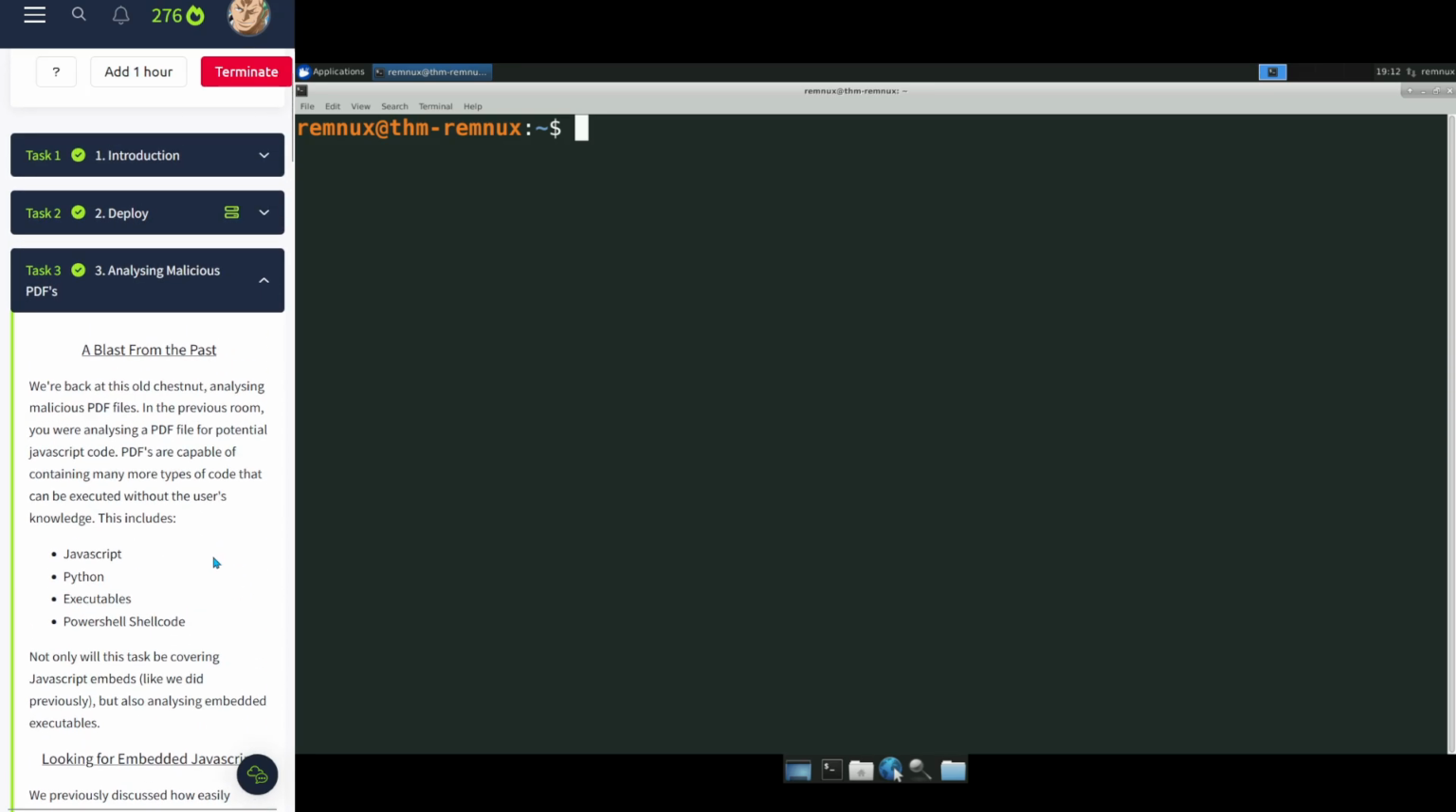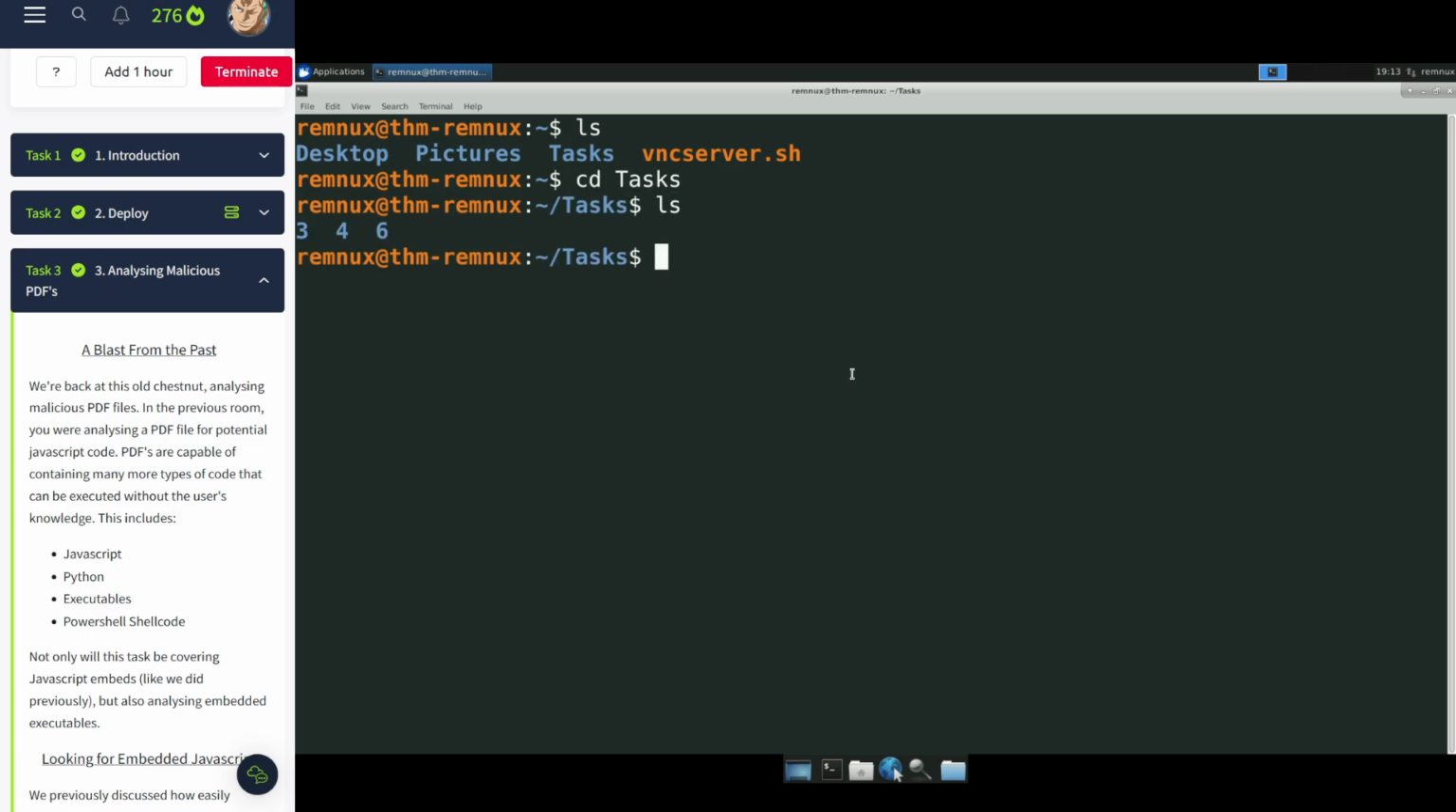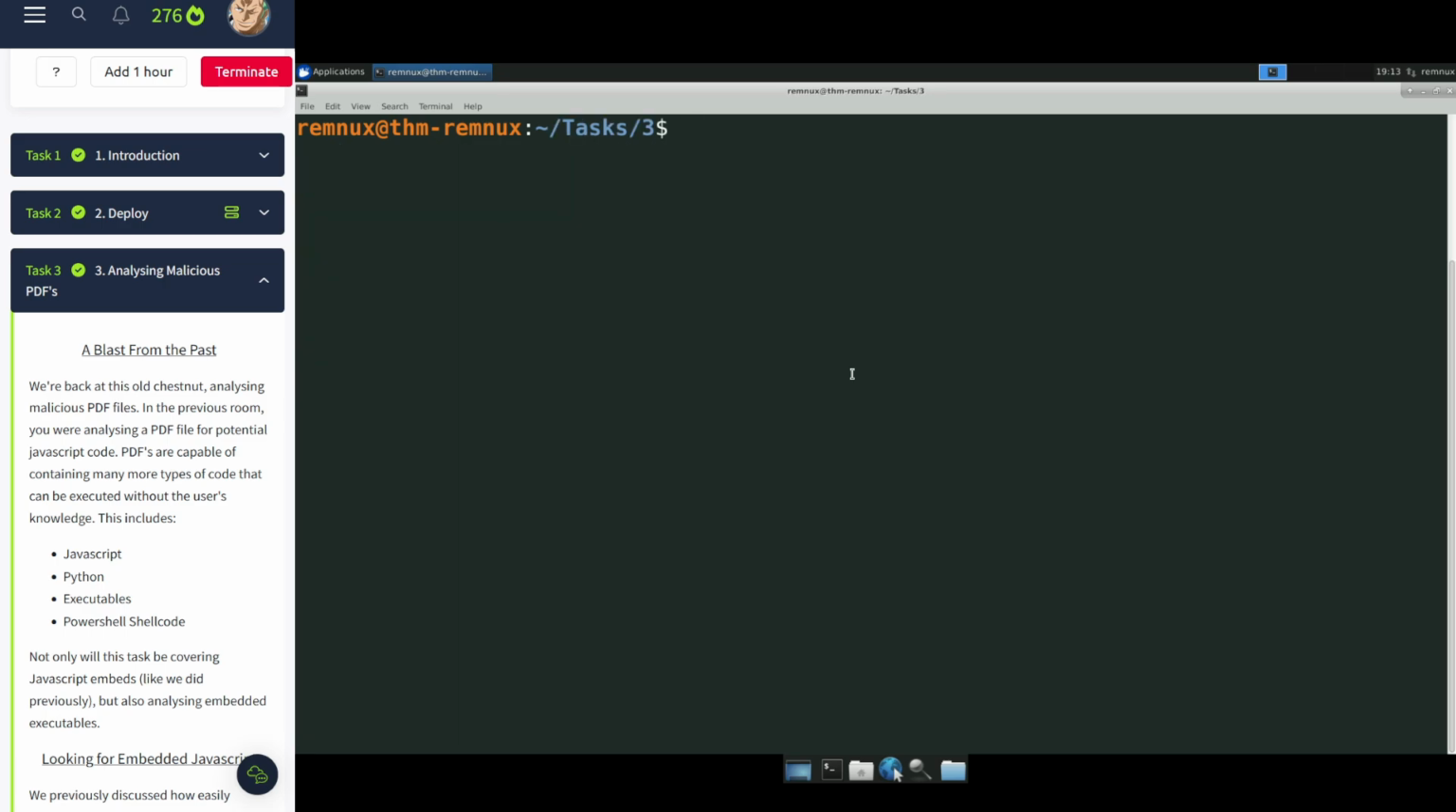All right, for task 3, we're going to start the machine, and let me launch my notepad. It is on TryHackMe, Malware Analysis, REMnux, and we're going to follow the guide. The guide basically gives you everything you need here. So first things first, we're gonna launch the terminal. We're gonna type ls, cd to tasks, type ls again, and then cd to 3 because that's the third task. There are 3 tasks we need to do: tasks 3, 4, and 6.